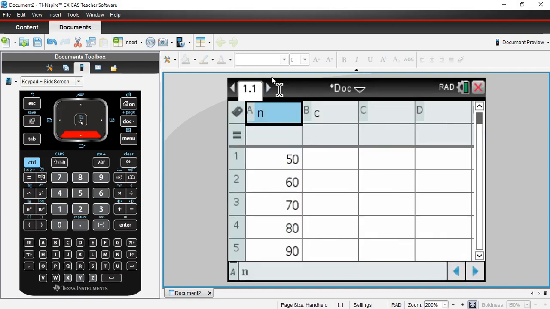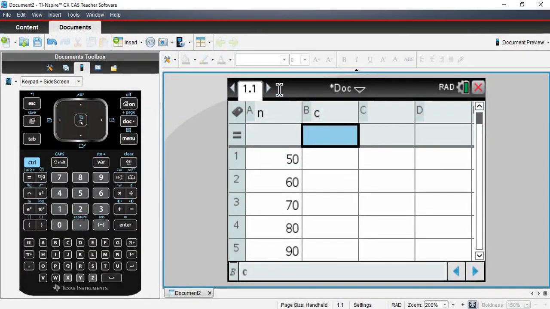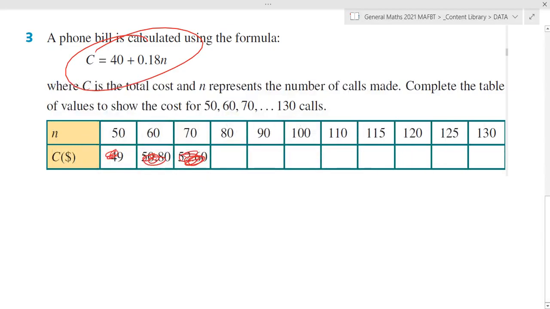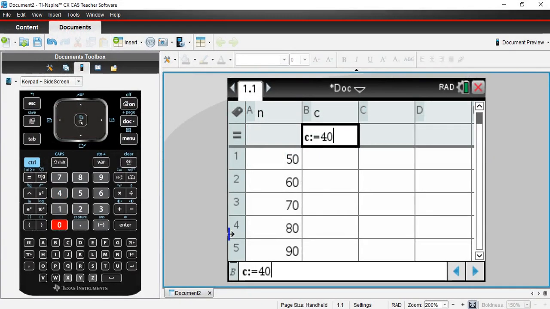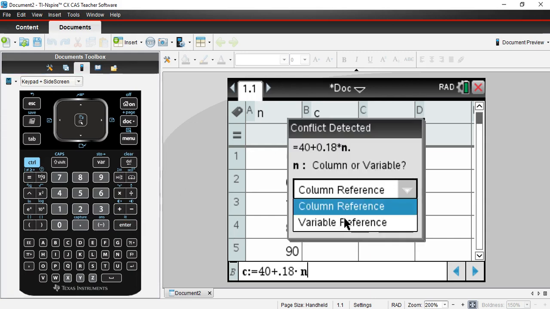So same thing, just on the second column, second row of that C column, you're going to put in that formula, which is this. C equals 40 plus 0.18n. So type in equals. You don't actually need to write the first variable, just press equals. And then the formula was 40 plus 0.18 times n. Okay, and then you go enter, make it variable reference.